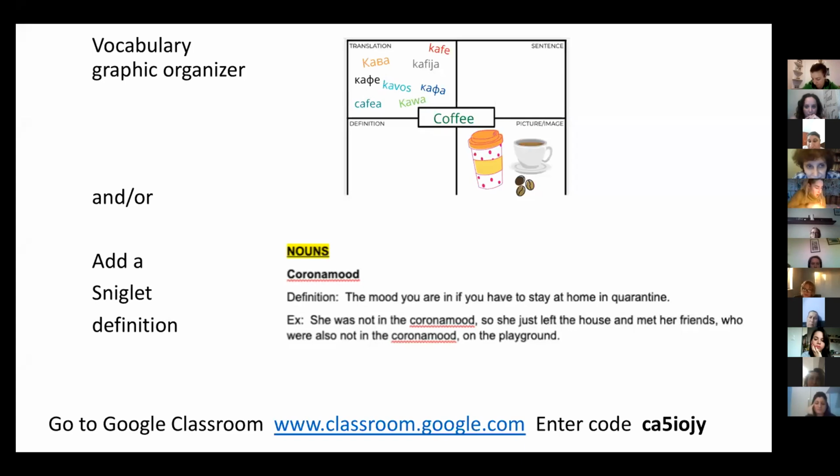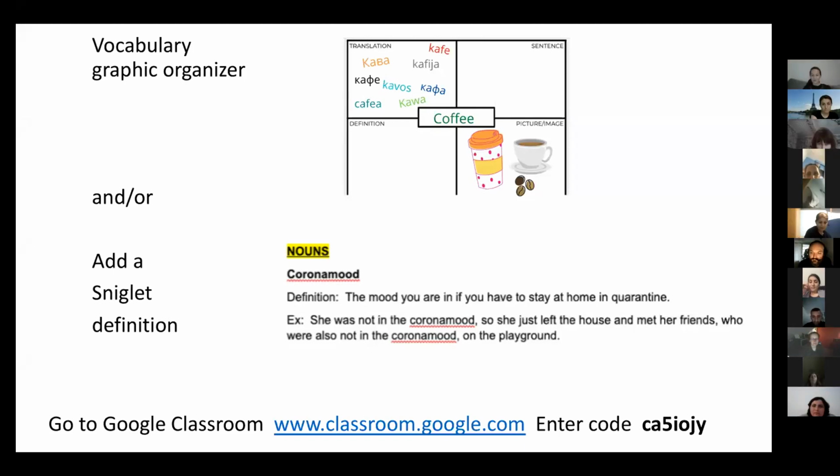We've got great contributions in the chat. So that's fantastic. If you want, you can do both activities. You don't have to choose between 2.